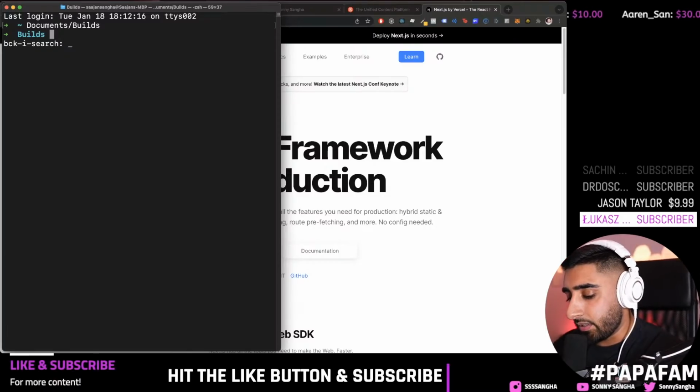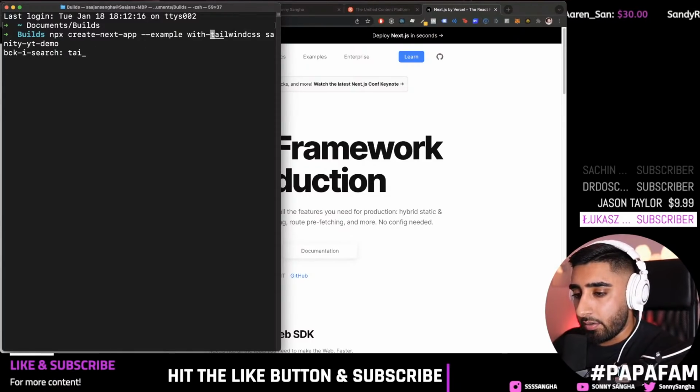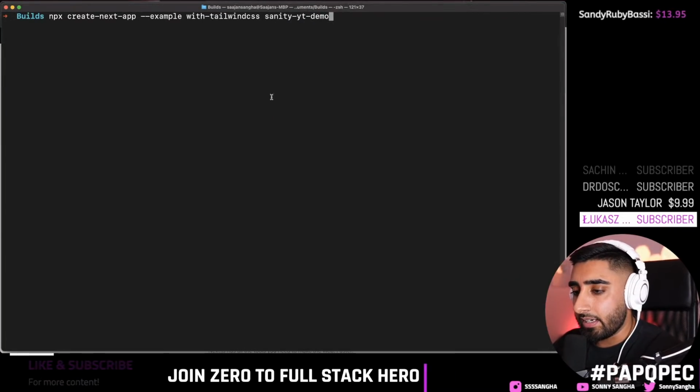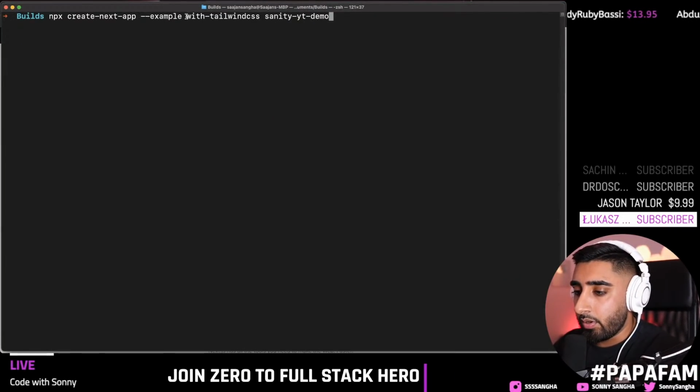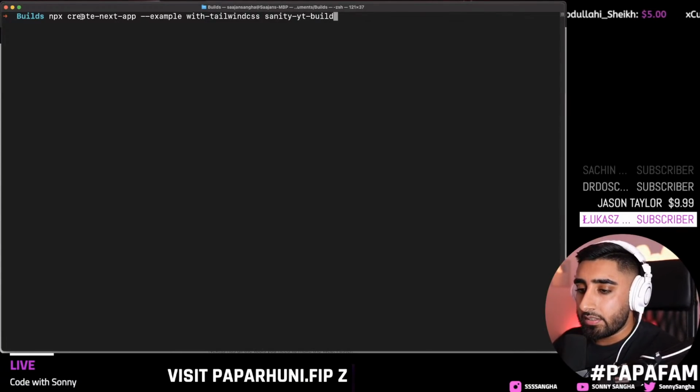So in this case, I'm going to go ahead and type in TypeScript. No, not TypeScript, sorry, Tailwind, right? So the command that you want for today is going to be this one here. npx create-next-app --example with-tailwindcss, right? And what we're going to be doing is I'm going to call it sanity-youtube-build. So you guys just need to write this out.